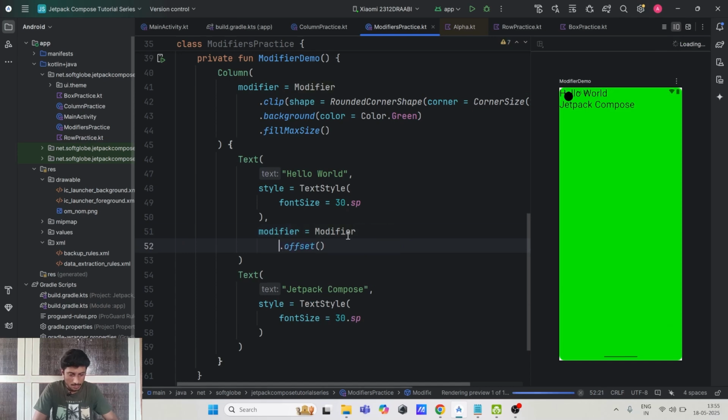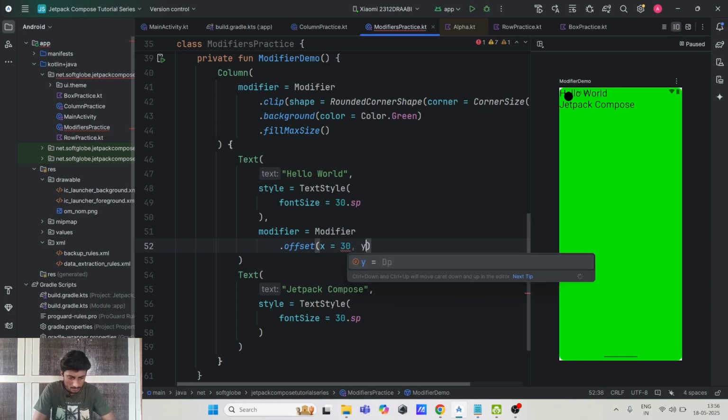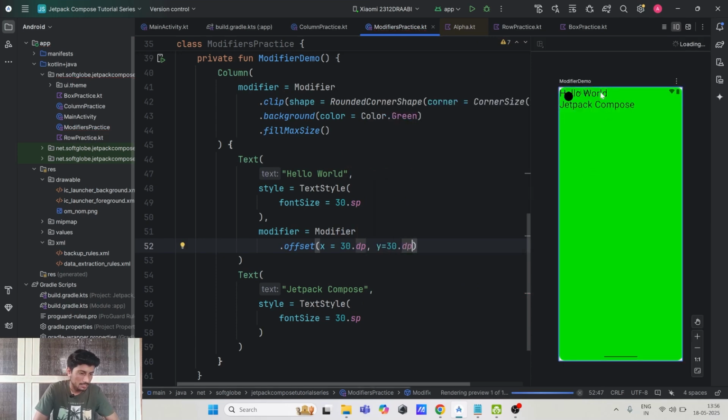But as soon as I pass some values here, I have coordinates. Just assume this is a graph, where horizontal is the x-axis and vertical is the y-axis. So if I give it some values, it will expand horizontally and vertically according to the axis directions. Here, let's say I'll make x 30.dp and y also 30.dp, and you can see this hello world text moves.